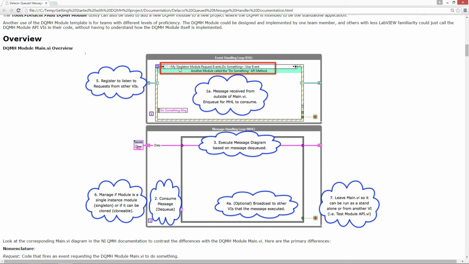So in this example, I have the My Singleton module receive the request to do something. The message was received from outside of the VI, and then it gets enqueued for the message handling loop, the consumer loop, to handle it. When we get the message, we consume the message, we dequeue it, and we go to the appropriate case in the case structure. In this case, the one that's going to be executing the do something event.